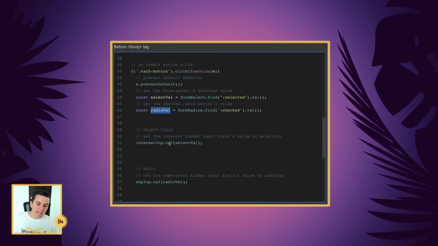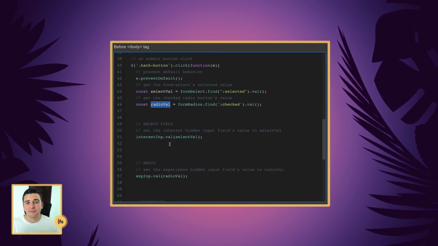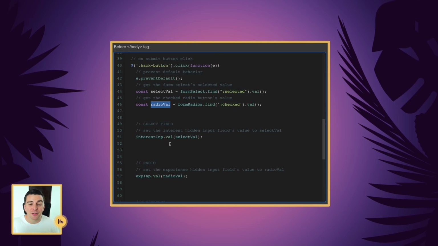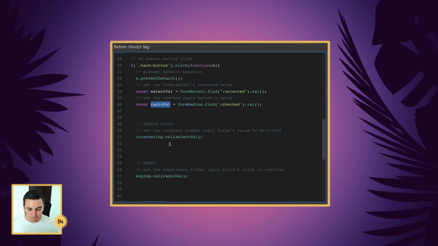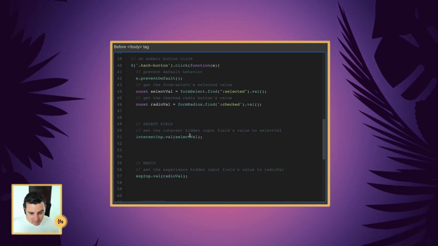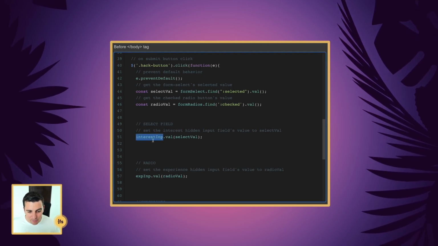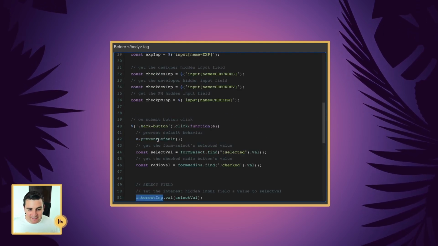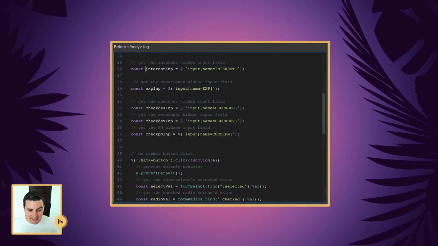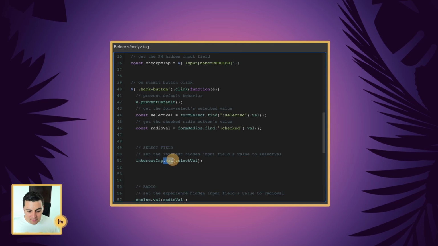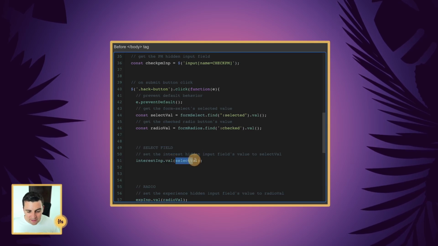Nice. And with the select fields and the radios, it's very easy to transfer this value into the input field. There's only one option. So let's go to the select field first. We are taking the interest input, that is the variable that we established here to our hidden field, and we're going to update its value to the select val, which is what we established here.